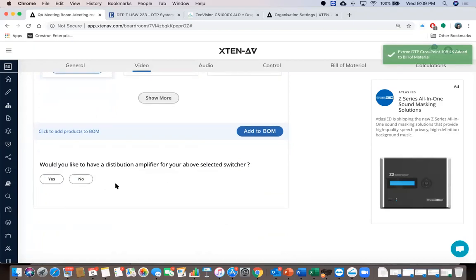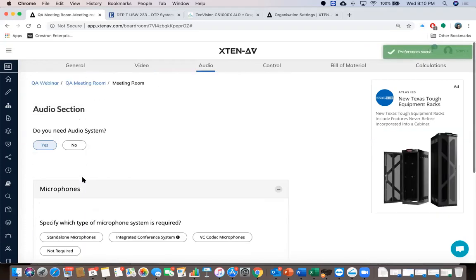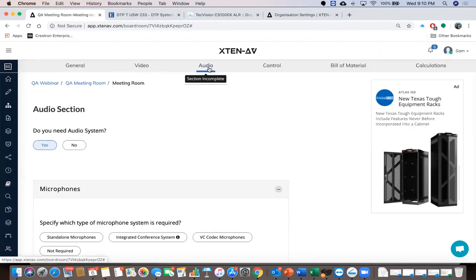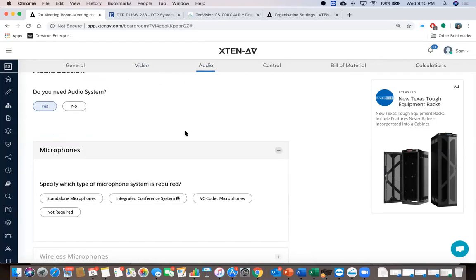So many times we need a distribution amplifier. So that's also just pretty intelligent, but I'm not going to use a distribution amplifier on the output of my switcher. So I'm just going to say no to it, but you can obviously say yes if you're doing a design. So now you will see the video section is complete, and it takes you to the audio section automatically.